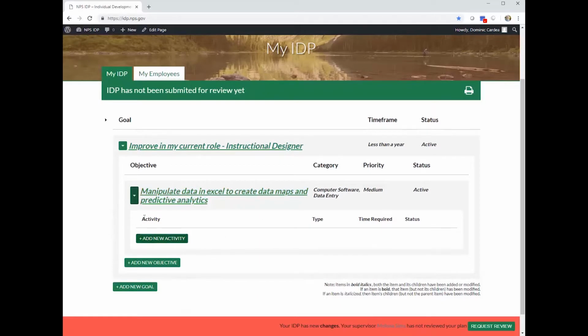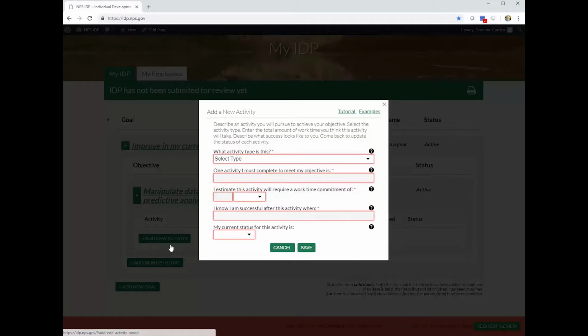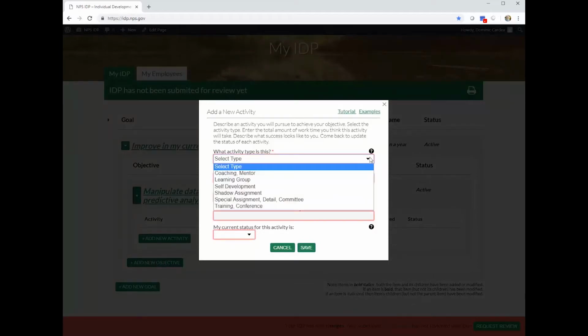You can add a new activity by clicking the button, and the form will appear. The first field asks you to describe the type of activity that you're going to do. The reason for this is there's lots of different ways to get information, skills, and abilities besides going to training.